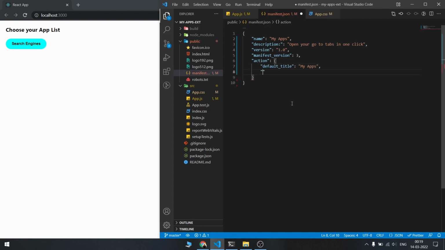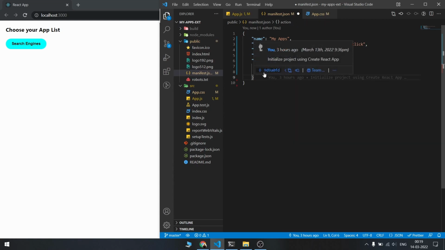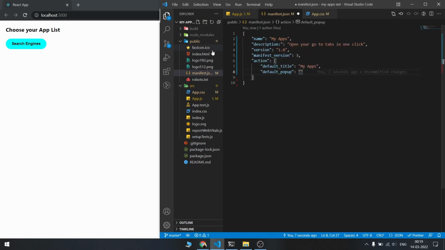The next one is default pop-up. So this is important. What we'll do is, with this default pop-up, we have to specify the file that is being rendered in the pop-up. So when we compile this code, React compiles all this down to HTML, CSS, and JavaScript, right? So this index.html is the one that is rendered at the end. So we'll just write index.html here, because that's the file that the pop-up will look for at the beginning.